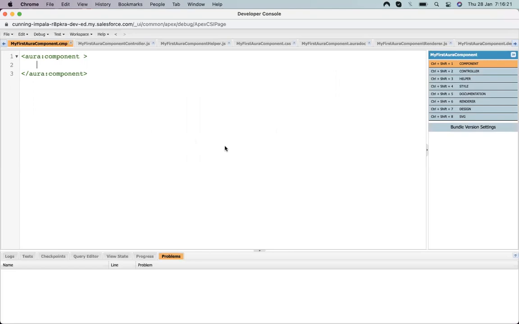Usually in the interview they will ask what are the names of the files that are present in the Aura component. So you should remember all these file names and why we are using those files.